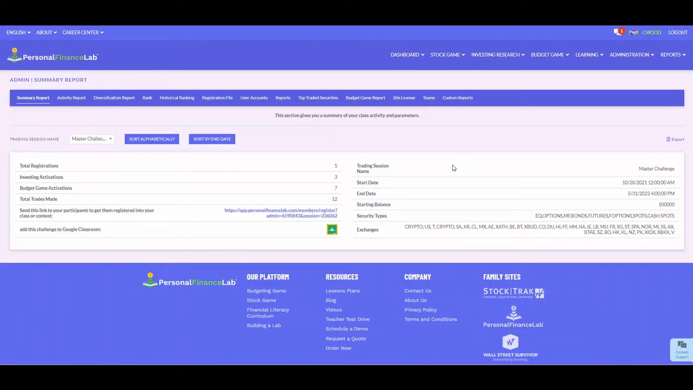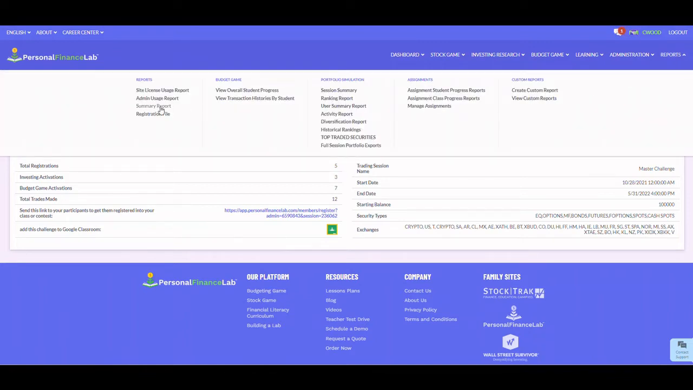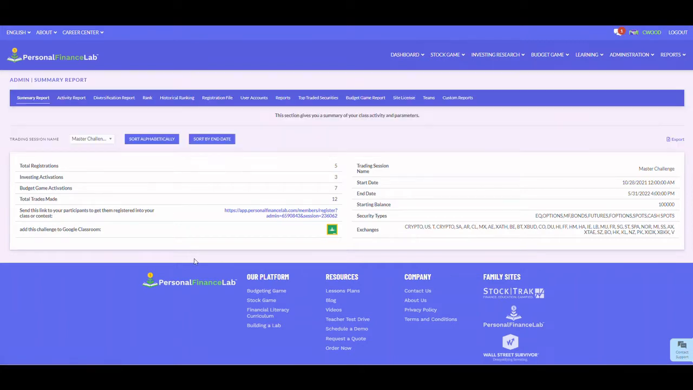The summary report is one of the most useful reports that we have. It's available under reports under this first column here. From this page, you can see some high-level information about who is registered to your class in total, how many students have started playing the stock game and have placed a trade, how many have started playing the budget game, how many trades have been placed in total.